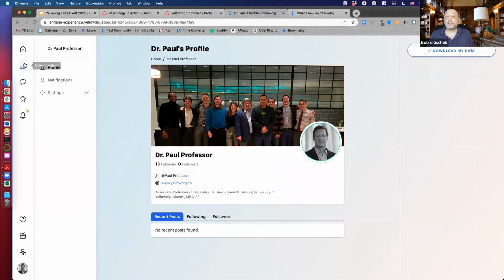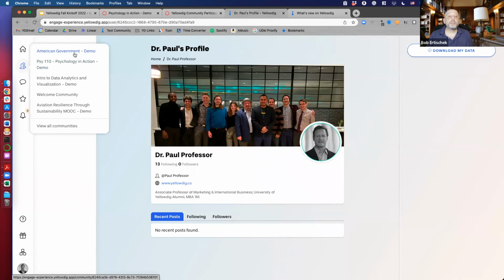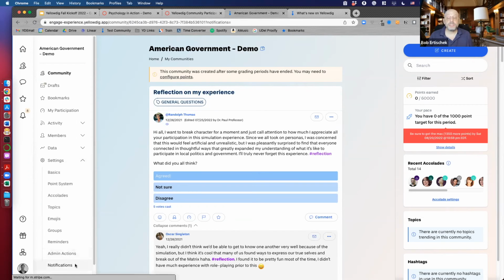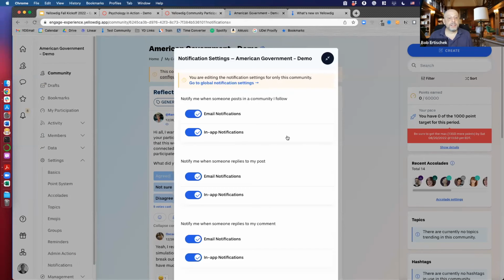So you've noticed that you're getting a lot of notifications for all the various activities that students are doing in your community. How can you mitigate those? How can you fine tune the notifications you get? Oddly enough, you go to notifications and you can choose whether you're getting them in the app or via email and for which categories. And your students can do this as well.